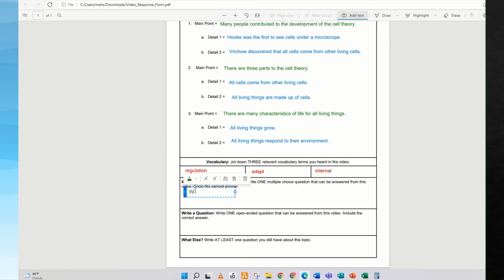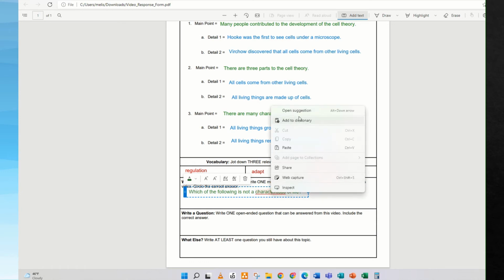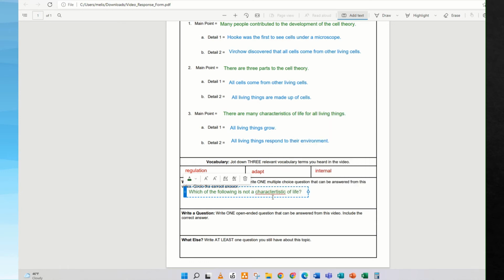Let's see, which of the following is not a... add an extra. Okay. Which of the following is not a characteristic of life? So there's my question. Okay. And then I'm going to need to put my answer. So you could use numbers or letters.